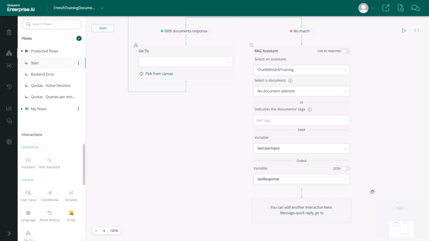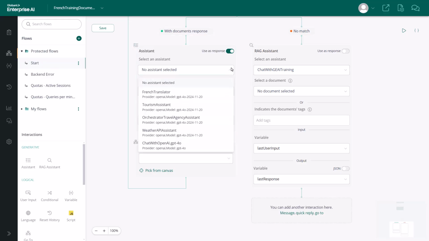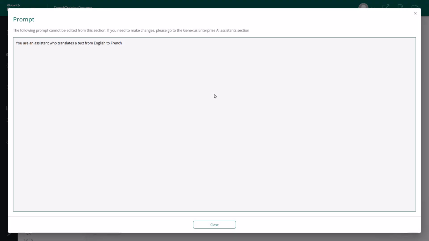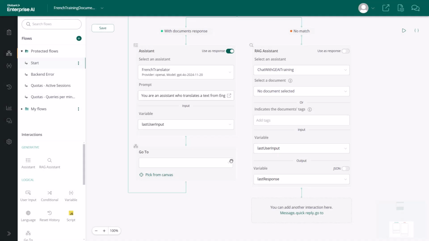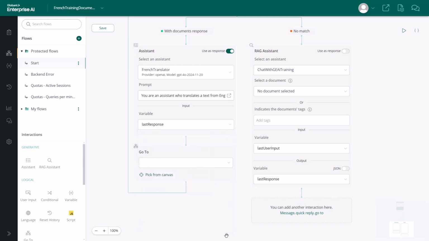Okay, but if the response to the user's query is found with the action of the first RAG assistant, then it should be translated into French. So we choose the interaction with an assistant and drag it to its location in the flow. We then choose the assistant that translates into French and see that the prompt field displays the message defining the assistant's task. This message is read-only and cannot be edited. We store its response in the same last response variable.